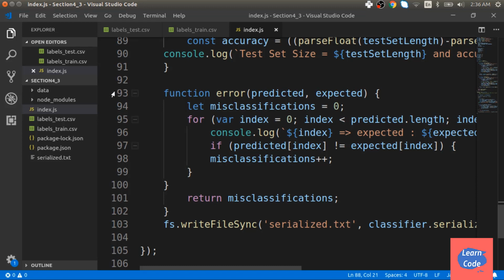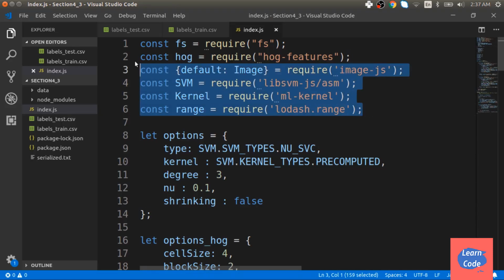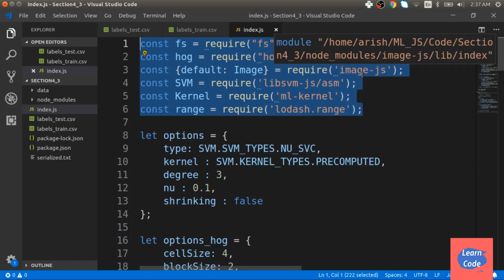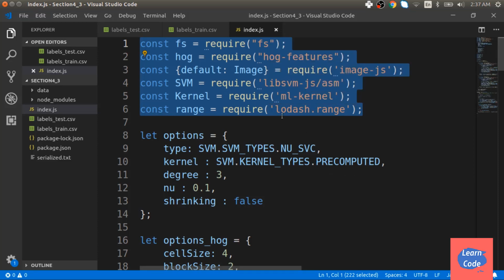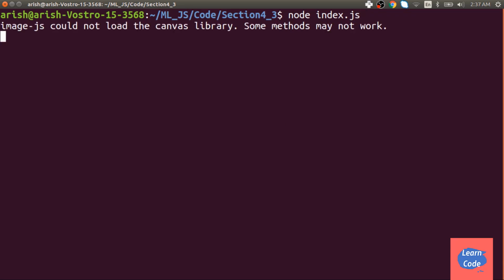For this, we go to the original folder and open my terminal. Inside the terminal, make sure that you have installed all the necessary libraries that you are importing in the code. So please make sure that you install all these libraries, including fs, hog, libsvm, image, ml-kernel, and the other libraries. Once that is done, you enter the command node index.js. It takes some time to train. And once the training is done, it will move on to predicting the output.